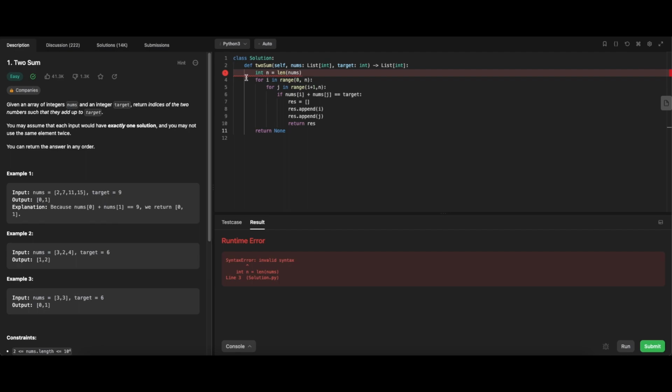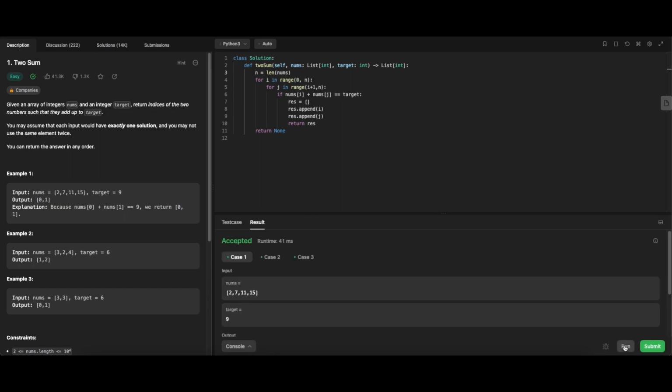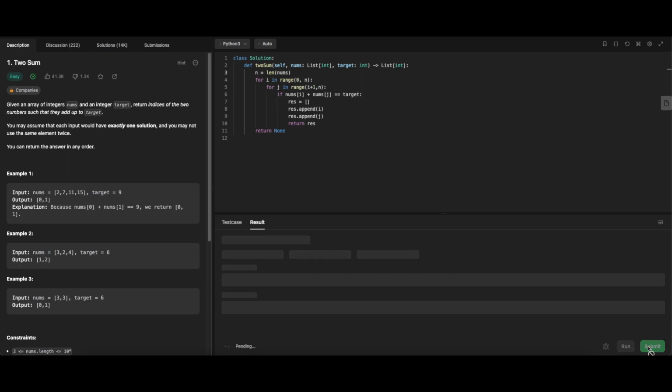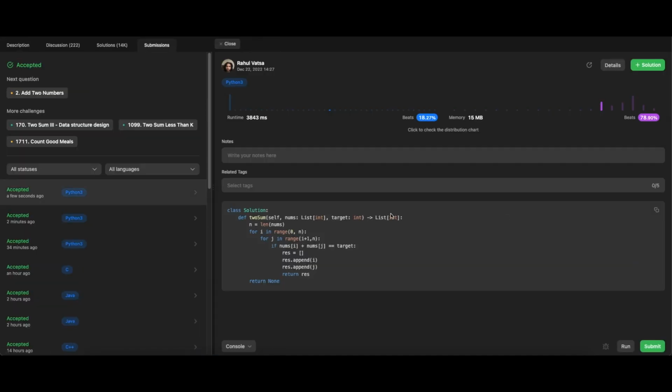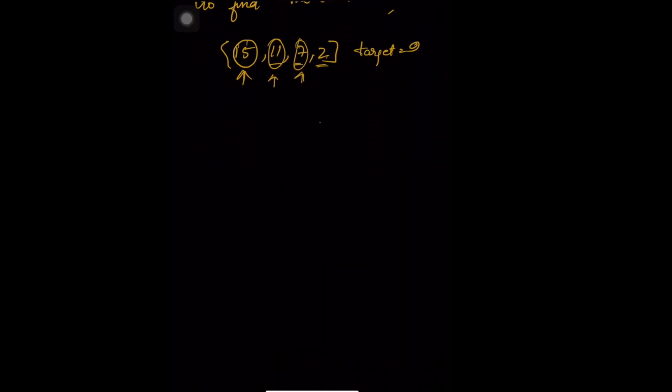Sorry, it shouldn't be int. Python has auto data type. And you can see. Now, let's try to make it a little smarter.